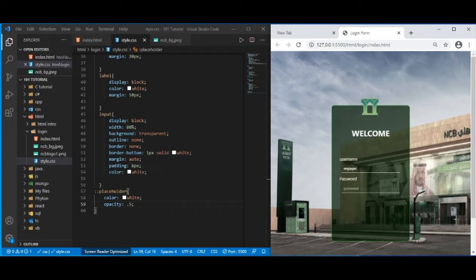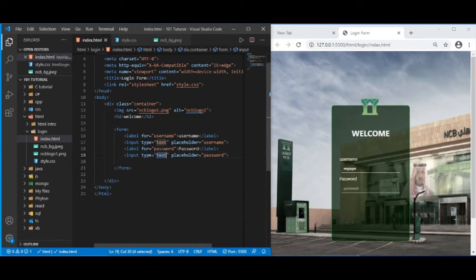So let's try. Now it's coming, and password will be the same. Why is it coming like that? Let's go to our HTML. Since our input here is type text, let's change it into password. Okay, save it. Let's try it. And the password will look like that. Okay, let us proceed.